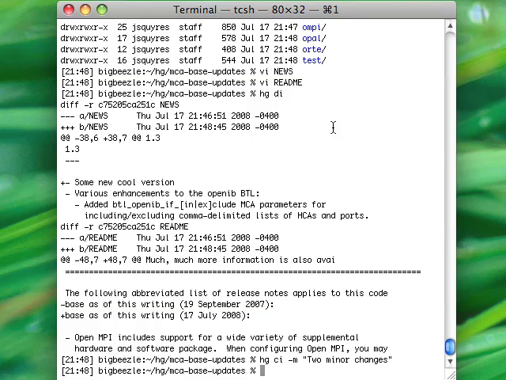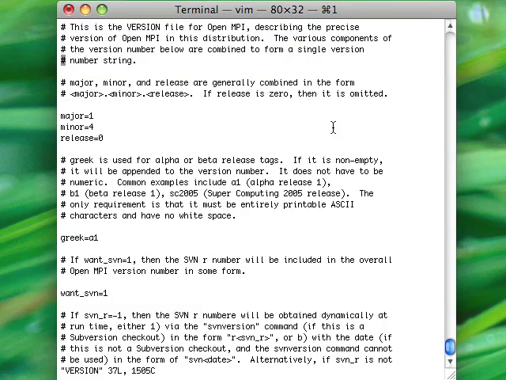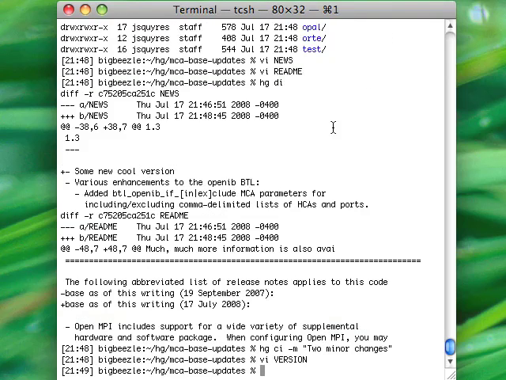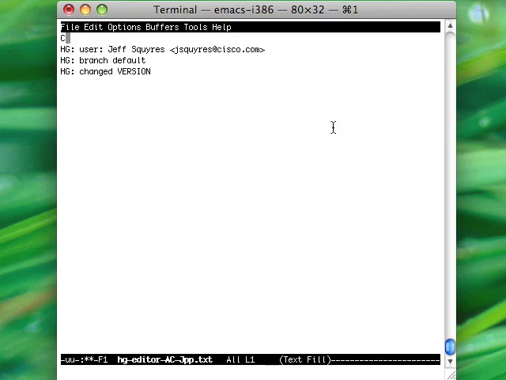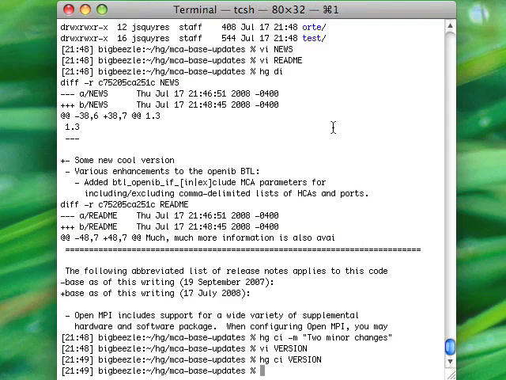Let's do another change here. Let's also change the version. Let's say I have decided that we're going to be working on Open MPI version 1.5, so we'll HG ci version. But let's use the editor here instead of just doing it on the command line. 1.5, there we go. And again, very fast because it's a local repository.